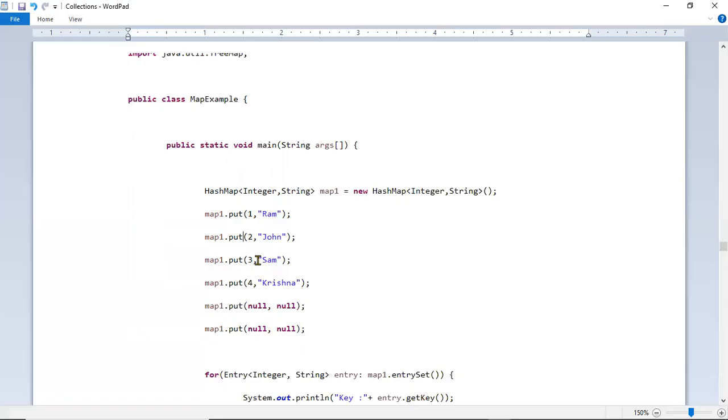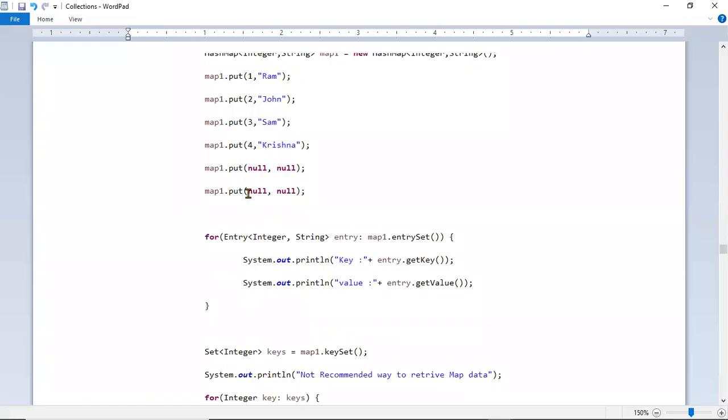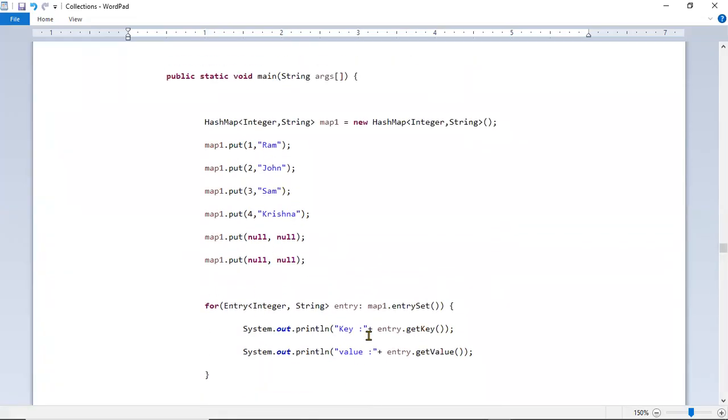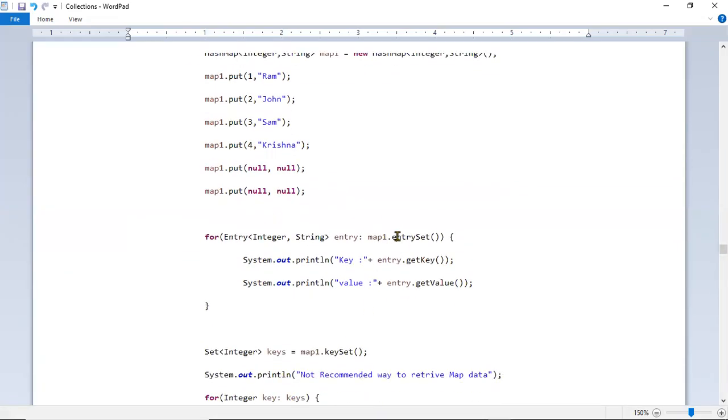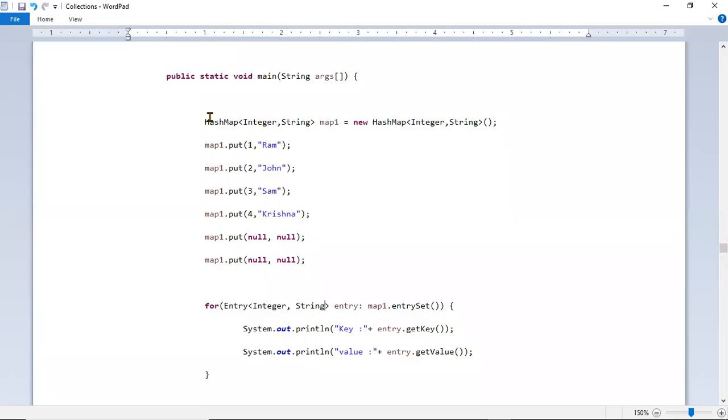So here, Sam is mapped to the third key, and Krishna is mapped to the fourth key. Here there is null. So while displaying, we use entrySet, and then for each entry, we display the key-value pair. So why do we need to do this in real time?